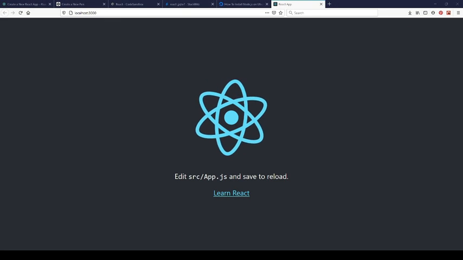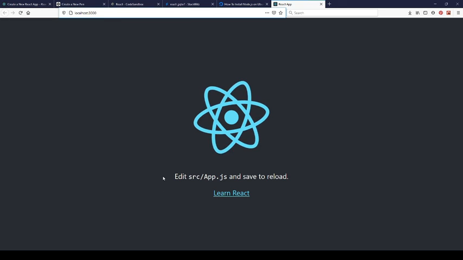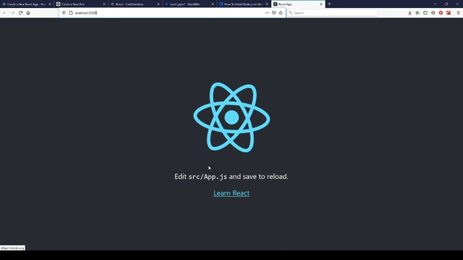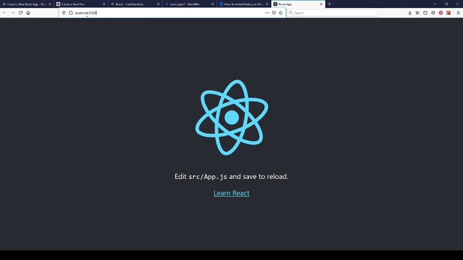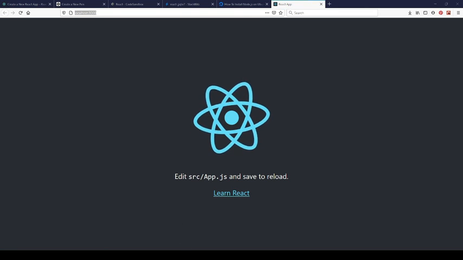Alrighty then. So now the development server is live, and whenever we edit our application, these changes will reflect on screen automatically. It is at localhost 3000, and that's the default, at least for my machine.